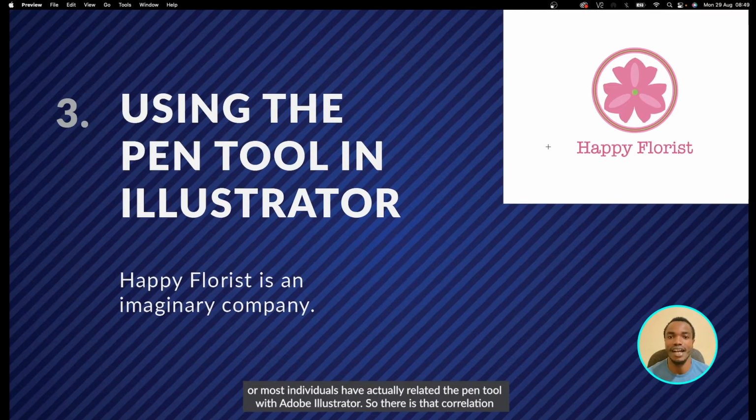So there is that correlation, because Adobe Illustrator is used to create lots and lots of graphic illustrations out there, including logos, including illustrations that individuals use in cartoons, etc. So the pen tool has really made Adobe Illustrator very popular amongst so many creatives, especially graphic designers.